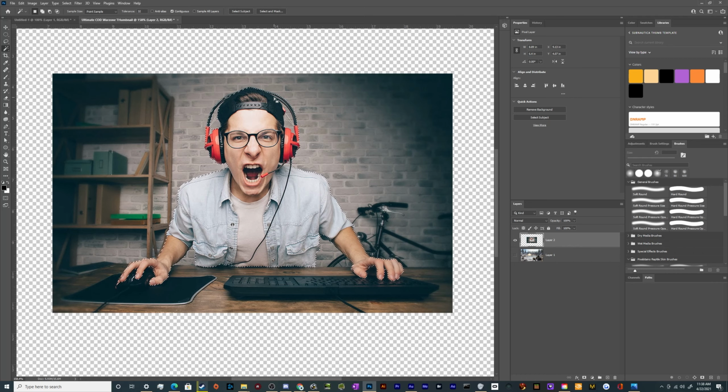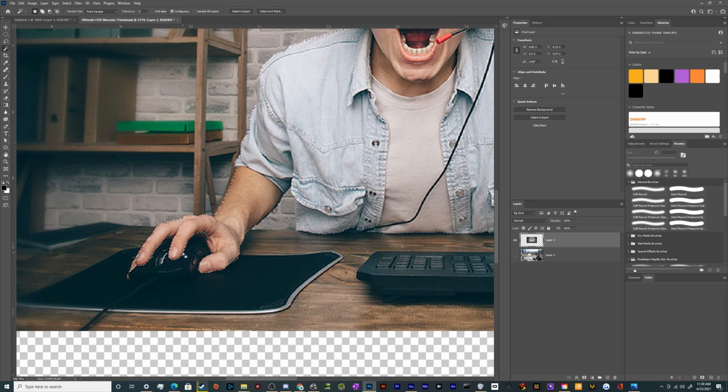And it did a pretty good job of selecting the person. It's got pretty good awareness of that. And if we want, we could kind of grab the rest of his mouse and his mouse pad here.